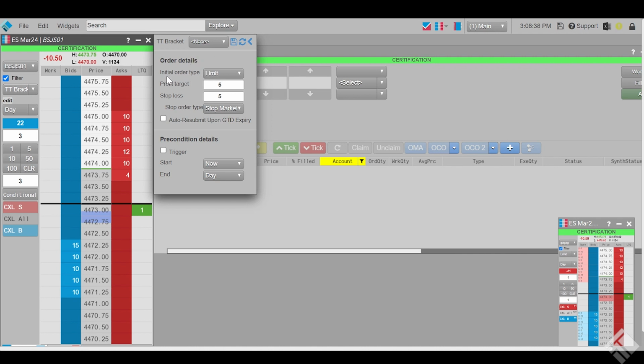Right here is the initial order type. So what type of order are we going to be placing to initiate the position? We'll do a simple limit order. They do have to be native order types: stop limit, stop market, or limit. We'll go ahead and do a limit.